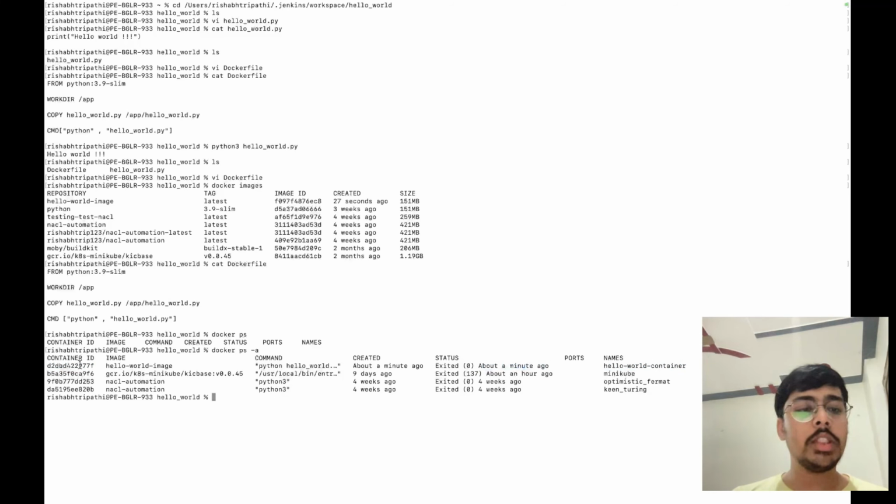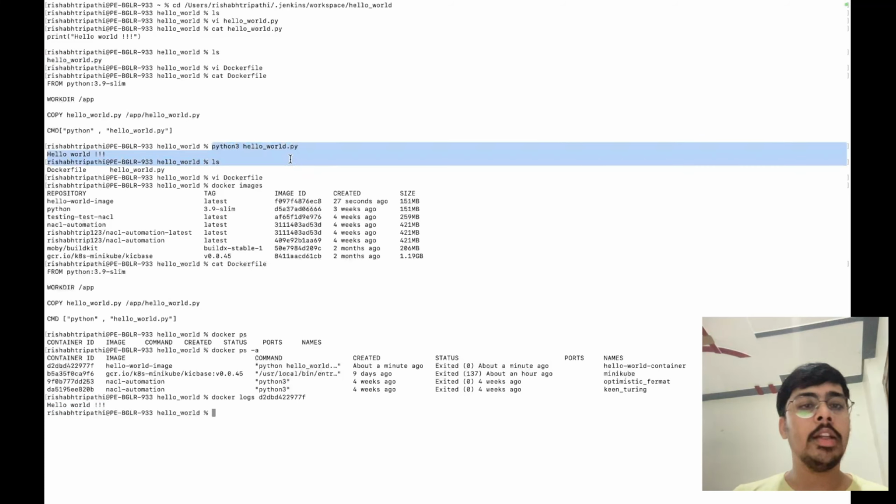If we want to see the logs of this container, we simply run docker logs and this container ID. Great. So our application has actually run. Here you can see the output of this application, right? Hello world. And we got the same here. Here we have run the hello world, and we are getting the same thing in the logs also.